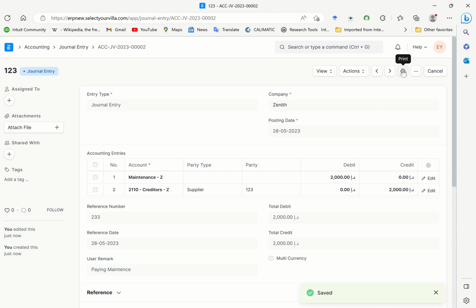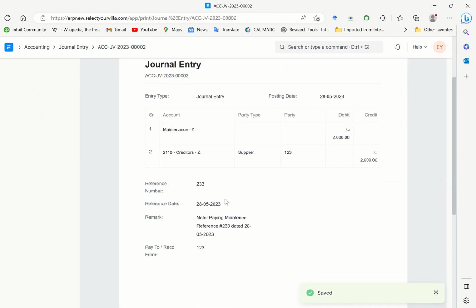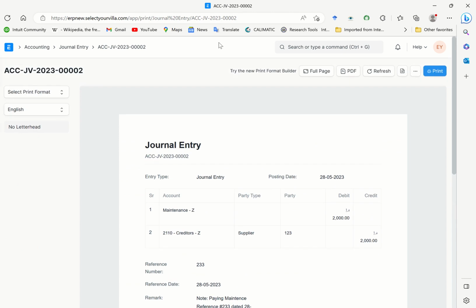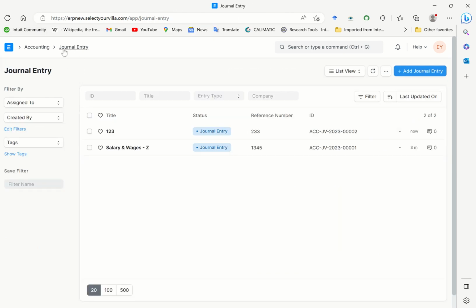And same thing, we could print the entries that we have. This is how we book all the expenses that we have.